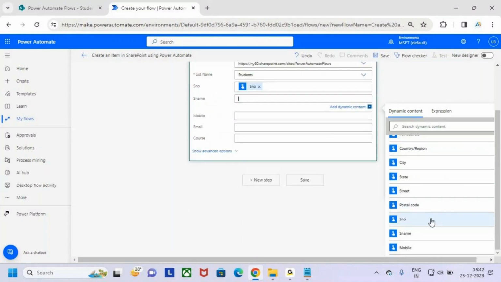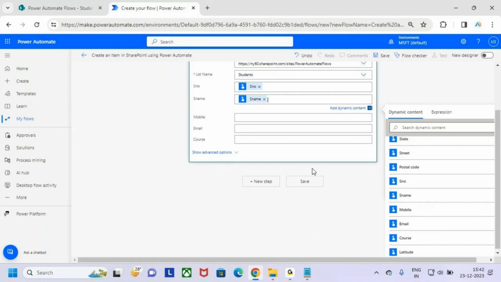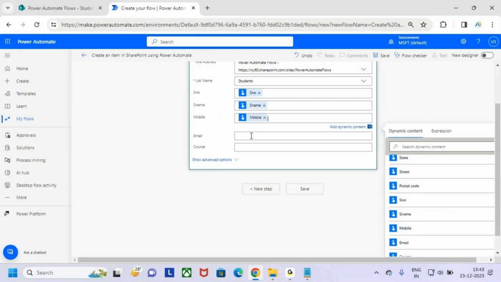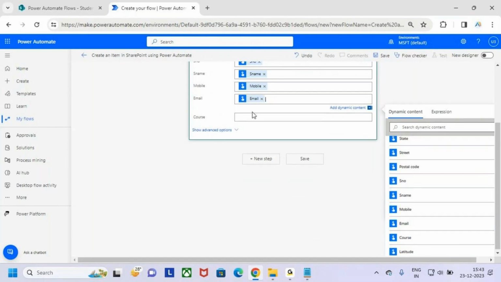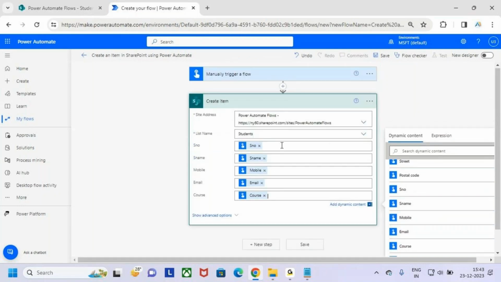Go and select here the student name. This is the fields I created in the previous step. Student name. Next, mobile number. Go and select here the mobile number. Next, email ID. What is the email ID mapping? Go and select the email ID here. And next, finally, course. What's the course? Go and select the course. This is called as mapping.